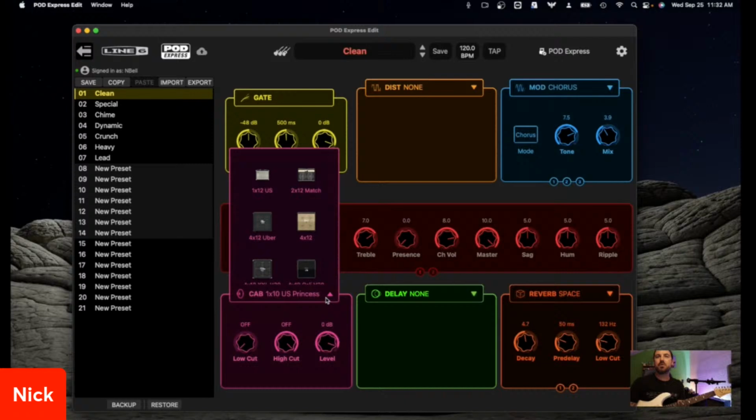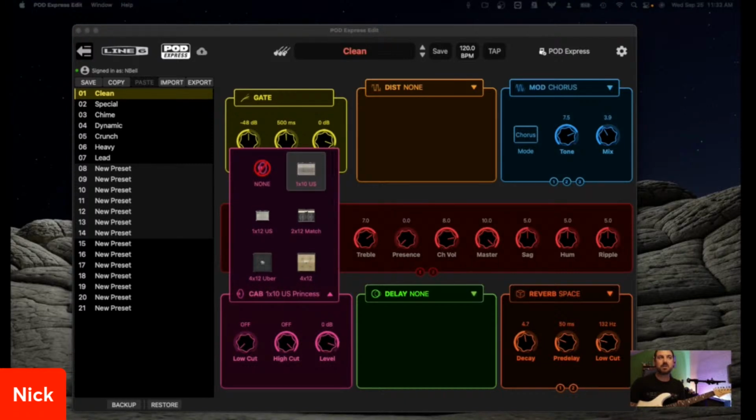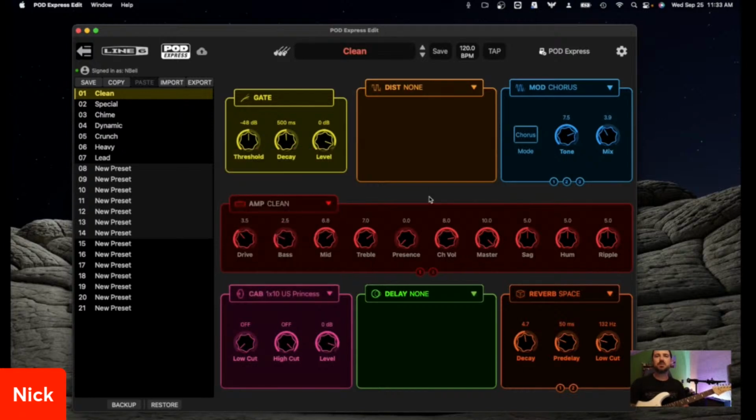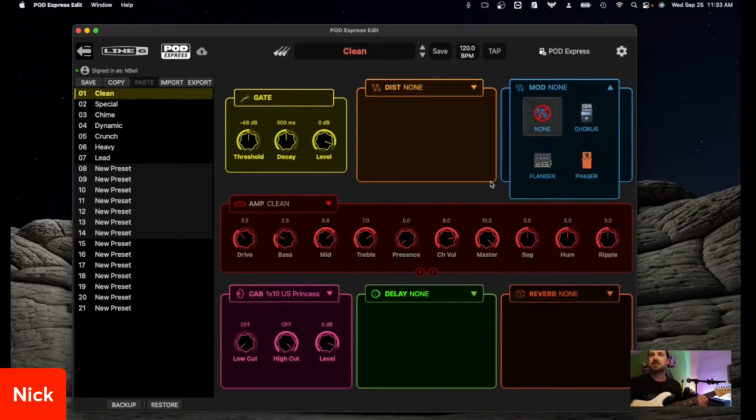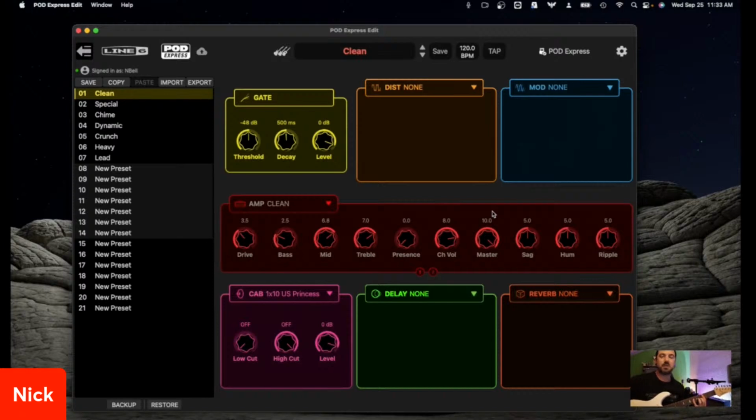And right now we're going through a US Princess, the 110. The 110 Princess is just the 110 Princess, and then we have the 112 US Deluxe. So these two cabs definitely are similar, but they have a bit of a different tone to them. So let's turn off our reverb and even our chorus, actually, and hear the differences we get between these.